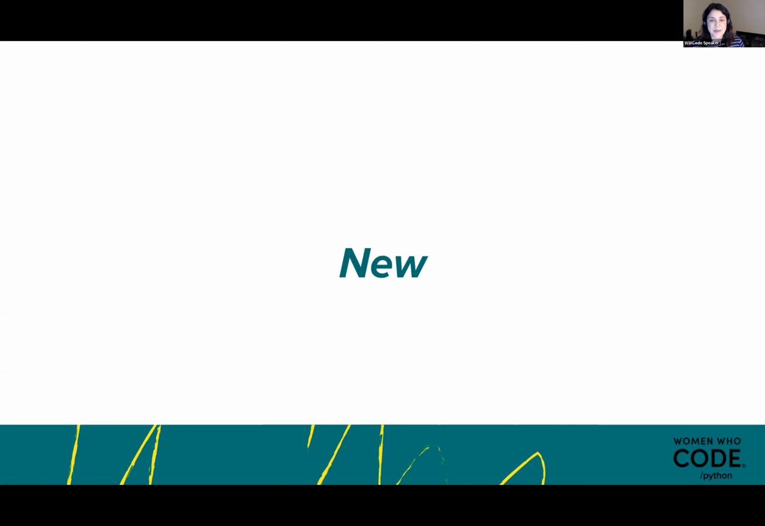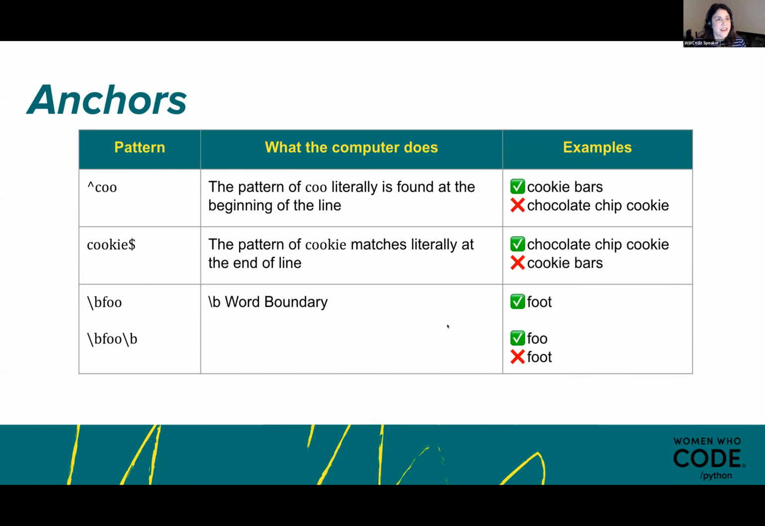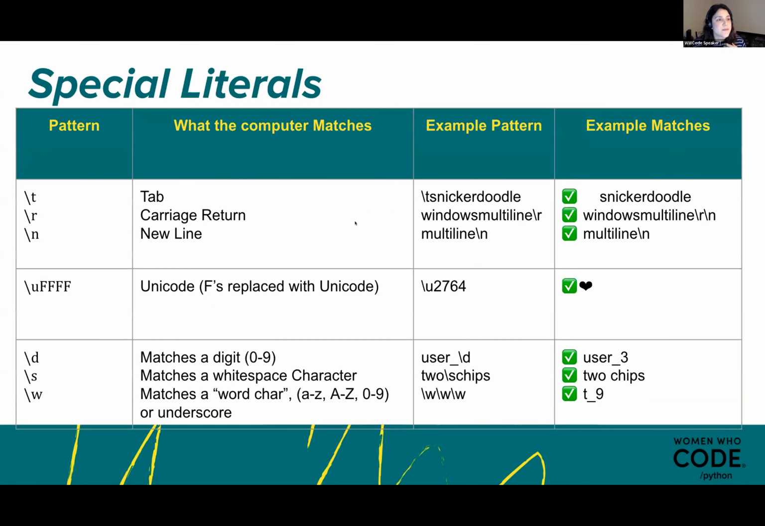This time we're going to talk a little bit more about metacharacters. I keep touching the wrong part of my mouse. So the first thing that I wanted to go over was special literals. So characters that are basically literals, but they have special meanings, and you can work these in right next to your other literal searches.